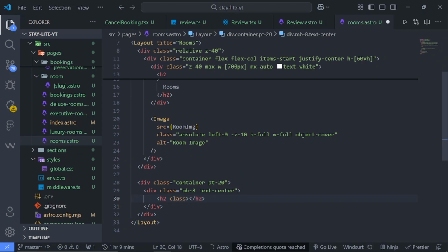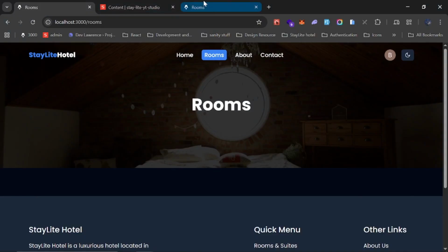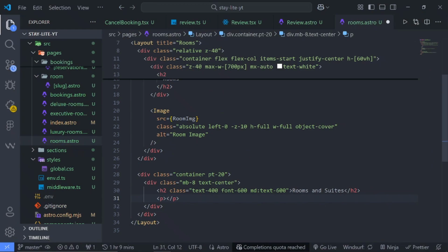The class will be text 400, then the font weight will be 600. Then on medium devices and up, the text will be, let's just push it to 600, and the content will be rooms and suites, I guess. Then for the p tag, I think we just have to copy it from the original one. So we just copy it from here, paste it like so.